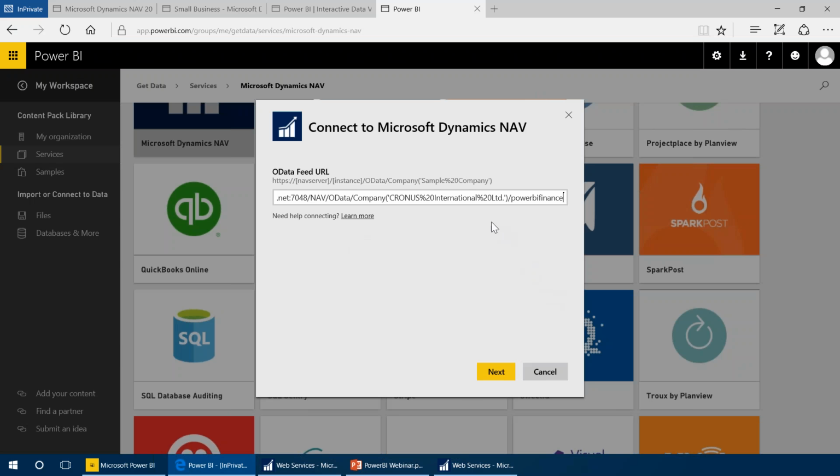The one thing I want to point out is that last part needs to be dropped off. So you're going to keep that standard feed. So you have your HTTPS, your server name, the port that it's going to talk to, the service name, OData, and the company name because it's company specific, but you're going to remove that last part that's called /PowerBIFinance. Once you do that, you're going to hit next, and it's going to ask you for your credentials.